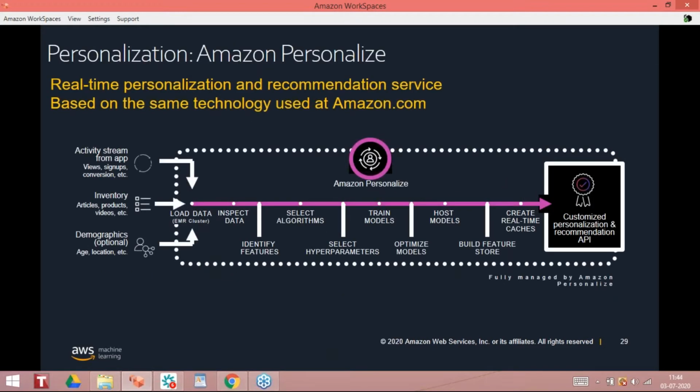So there are two more services which I wanted to speak about, which were again launched early this year. One is Personalize. If you have any kind of recommendation use cases, for example if you're running a shopping site and want to do product recommendations, Personalize is a solution that we provide.